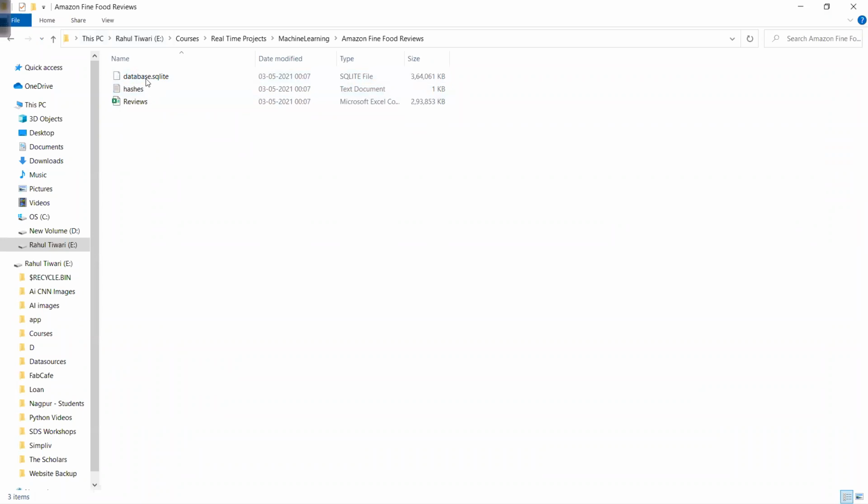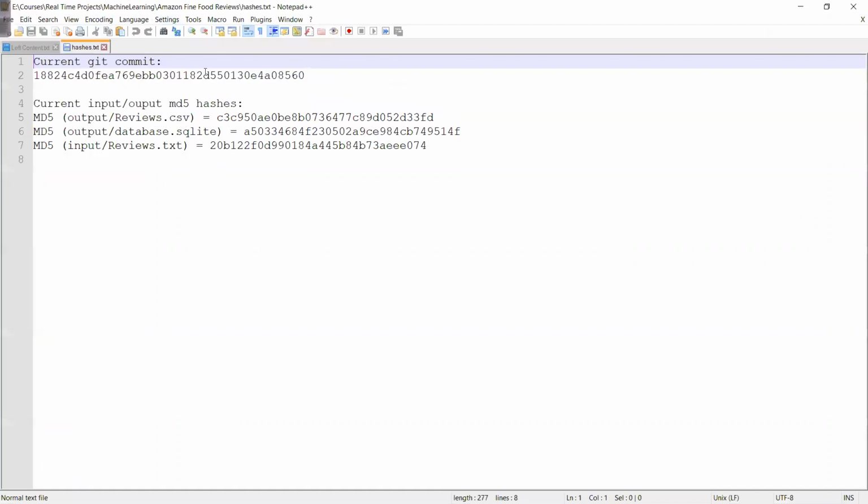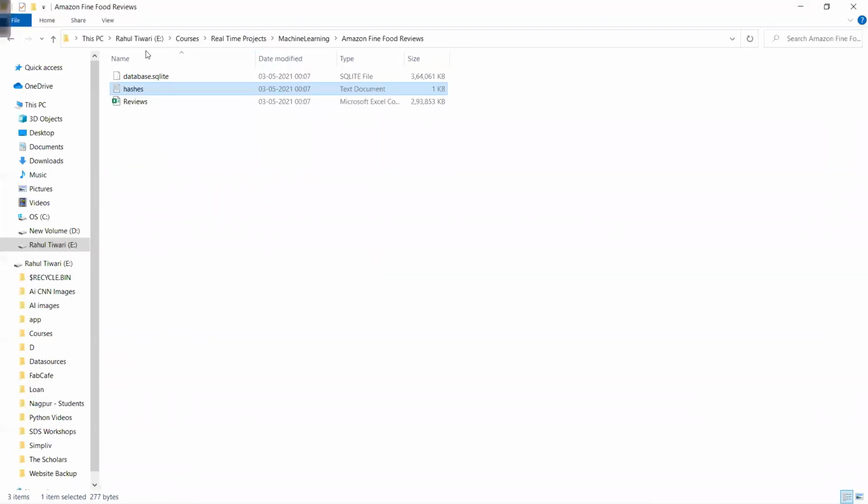Here you can see I have 3 files. One is database.sqlite and the second one is reviews. Hashes we really don't require. It's just a file coming from the GitHub talking about the versions of the file, so that we can ignore. So what I will do is I'll go ahead and download.